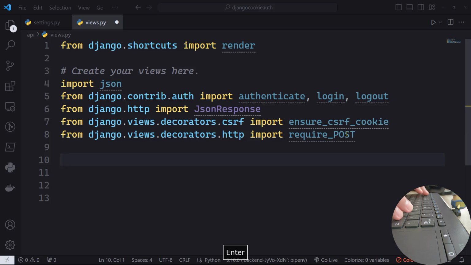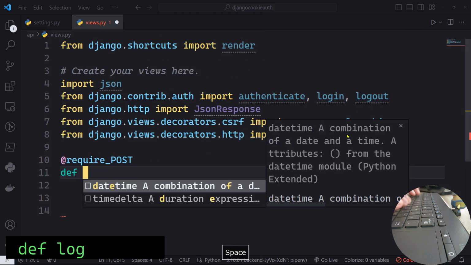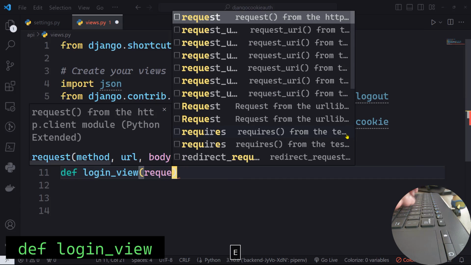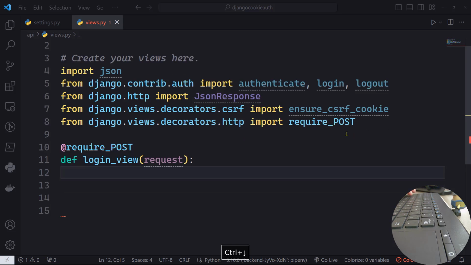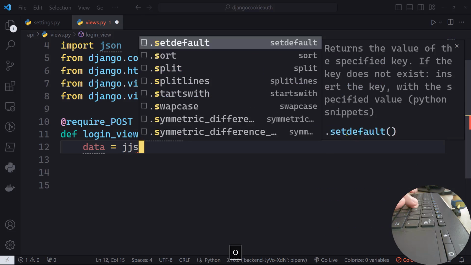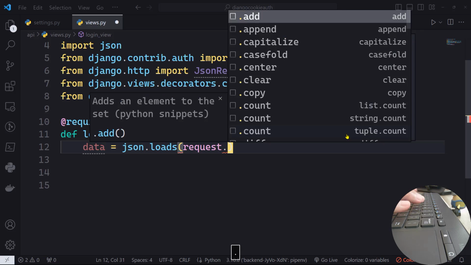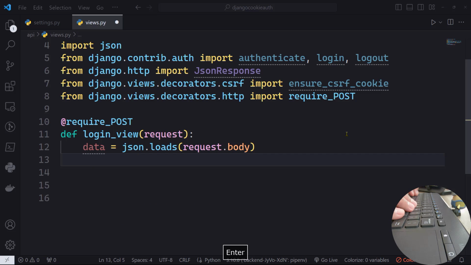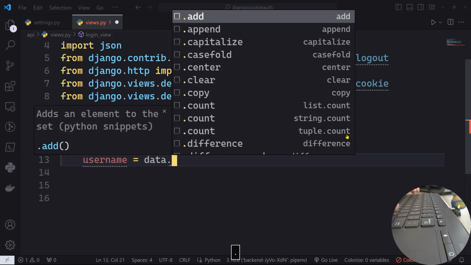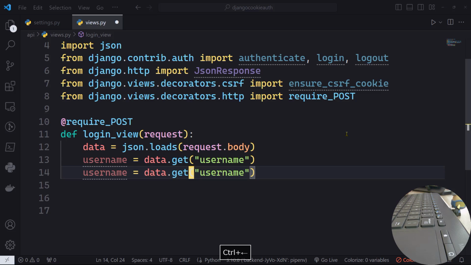So I'm going to use it immediately, actually, this require_POST decorator to create a function, and I'm gonna call it login_view to take as an input request. So declaring a variable called data, json.loads(request.body). Next, I want the username and the password. So the username, data.get('username'), and similarly for password.